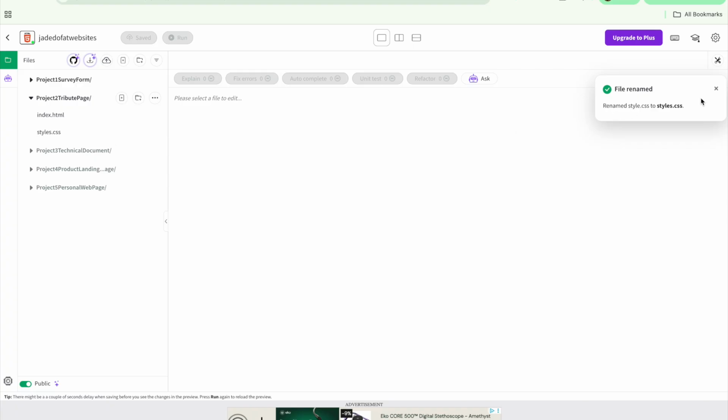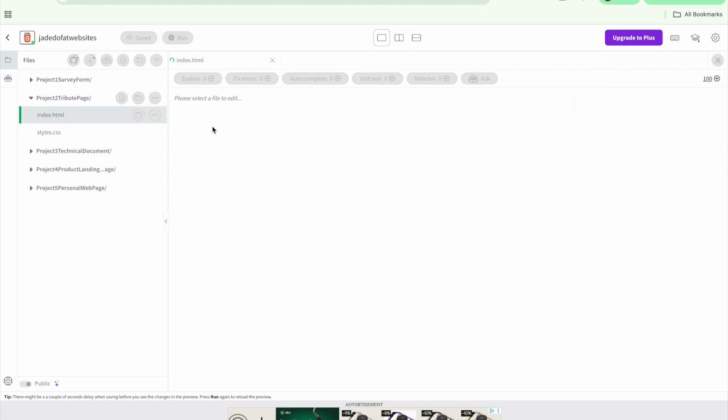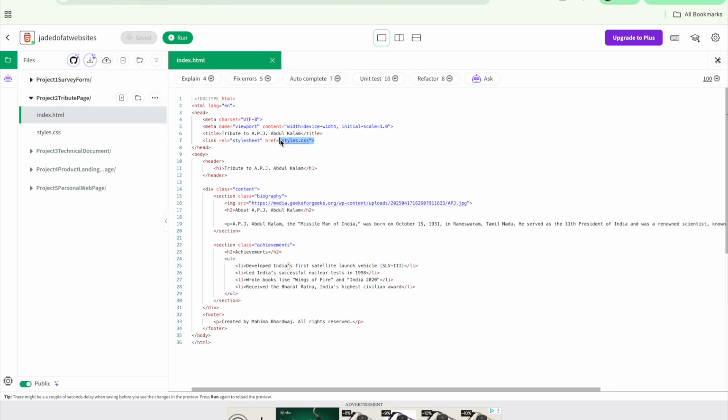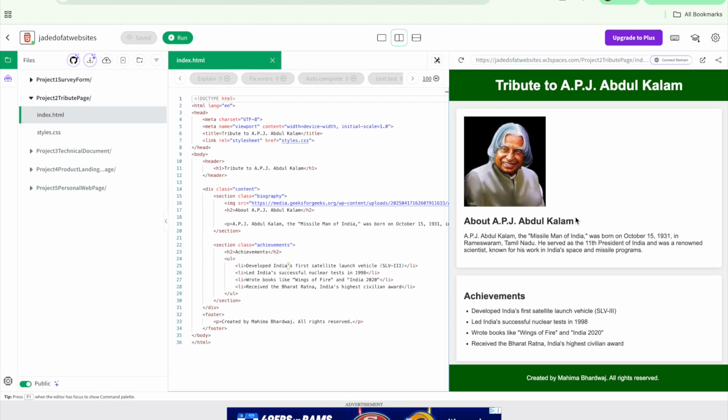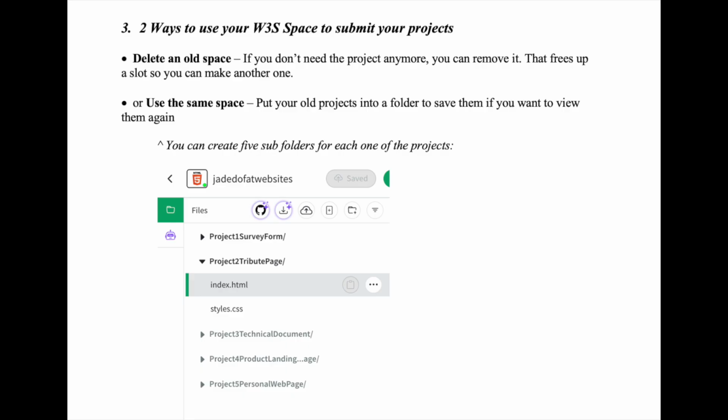Okay, and now if you run the index.html file, your tribute page should show. So I'm going to go ahead and run my index.html, and there's my tribute page. Okay, now this is where I really want you guys to pay attention with submitting your URL. So remember, if you're done with your project and it's already graded, you could just delete that space and create a new one for a new project.